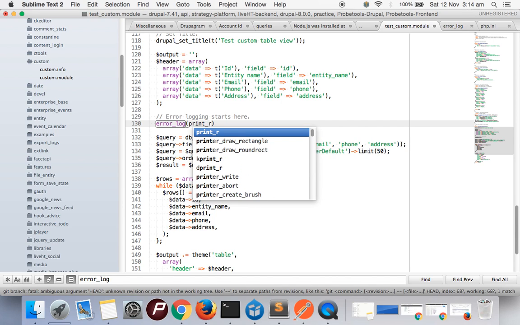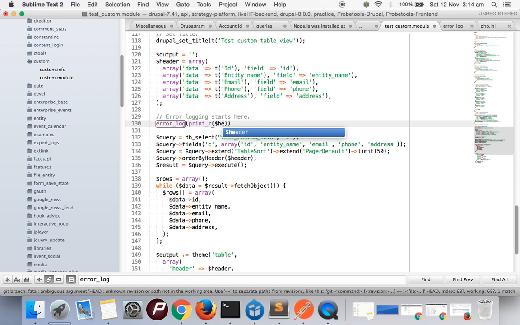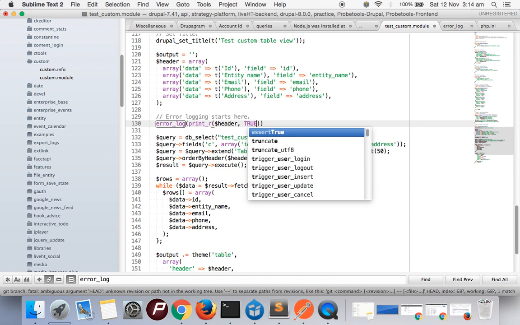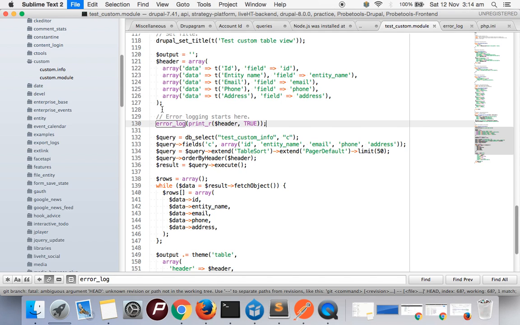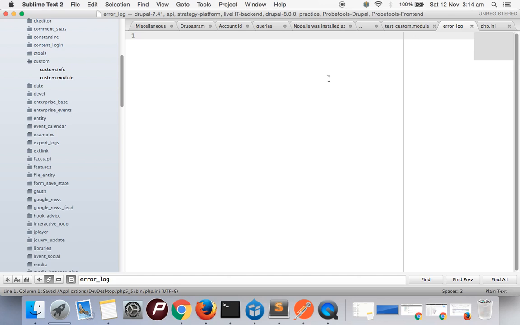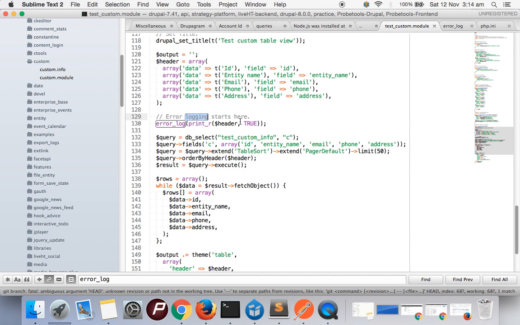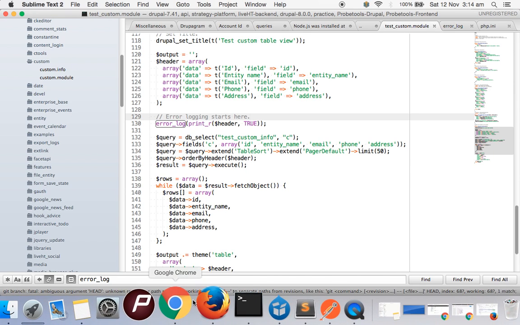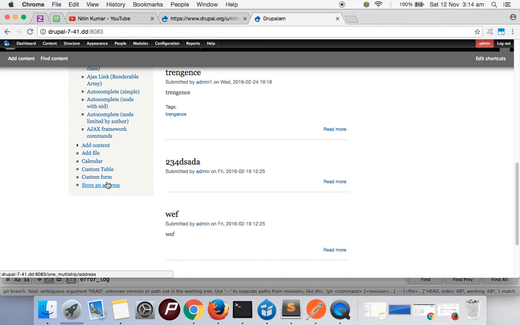In PHP you just need to write print_r, pass the header, and pass true. This is necessary for passing the error log. Whenever you enable this error log in your Acquia Dev Desktop for the respective PHP version, it will create this file in your path and note any kind of error log in this Apache log file. Whenever you access this page, it will be logged in this error log file which we gave. Okay, so let me go here and enable this.